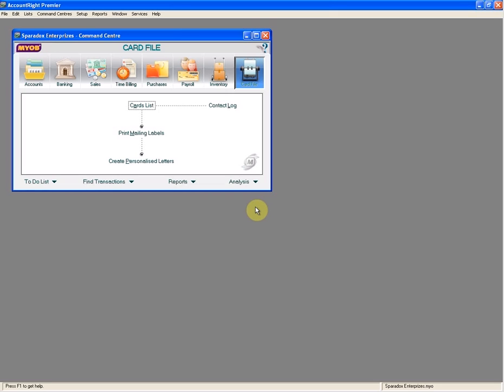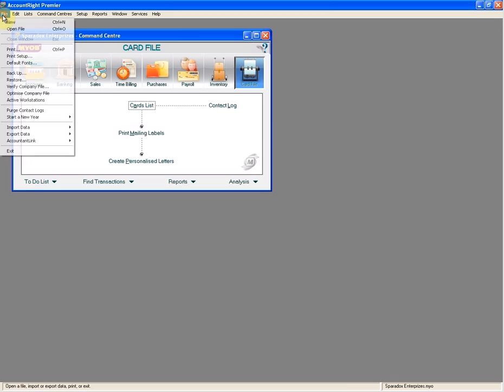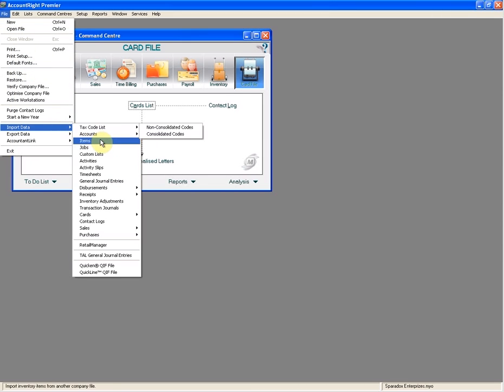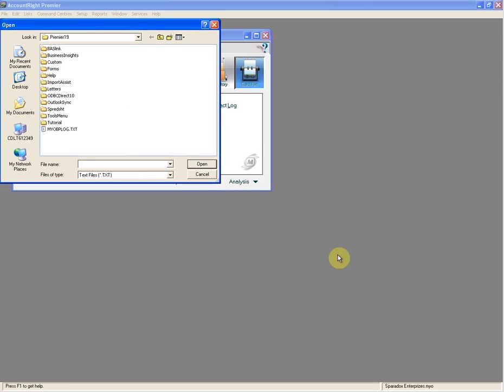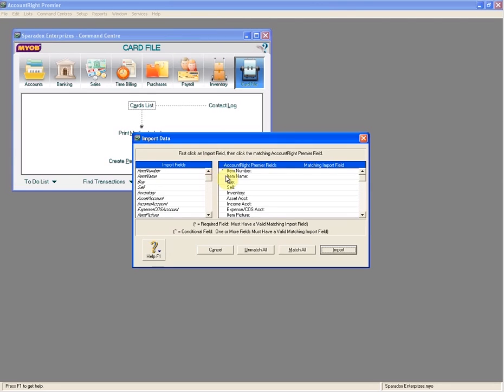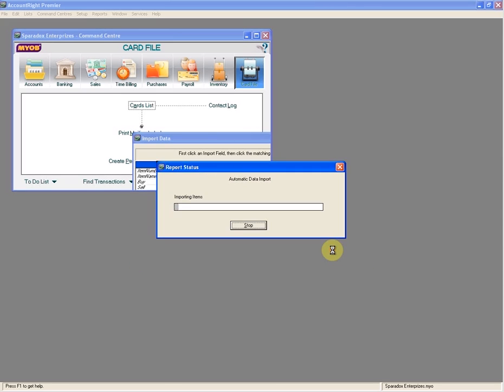Once you've downloaded a price list from our website, if you don't know how to do this, watch our tutorial on downloading prices. Go to File, Import Data, Items, and it's always going to be a tab delimited file. The first row will always be a header record, and you actually want to update existing items, so you just want to update any price changes or anything like that. Click Continue, and then you browse for where you've saved your downloaded price file to, and I've saved mine onto my desktop called Crane Prices. Click Open, click Match All, and then click Import, and you'll see that the file starts to import.